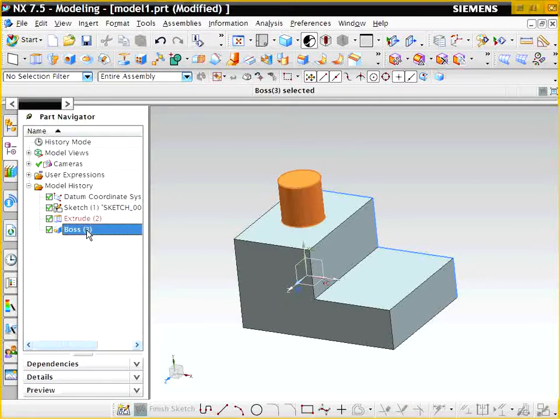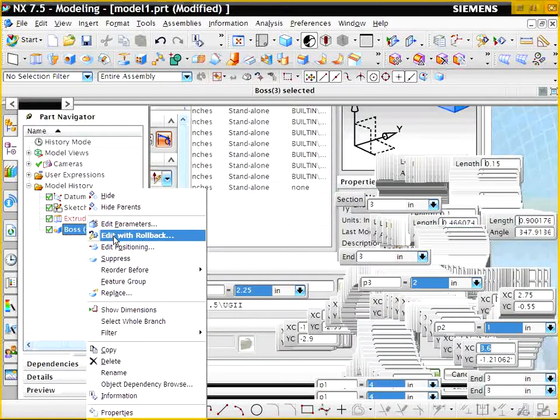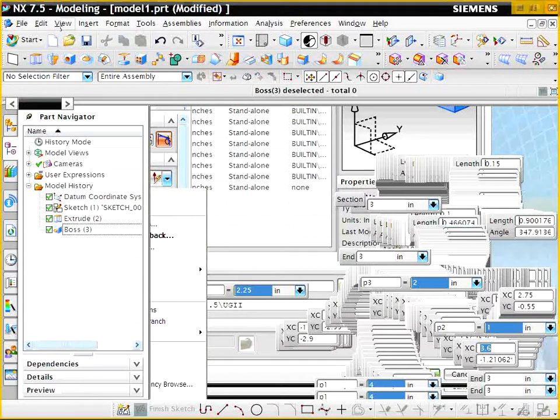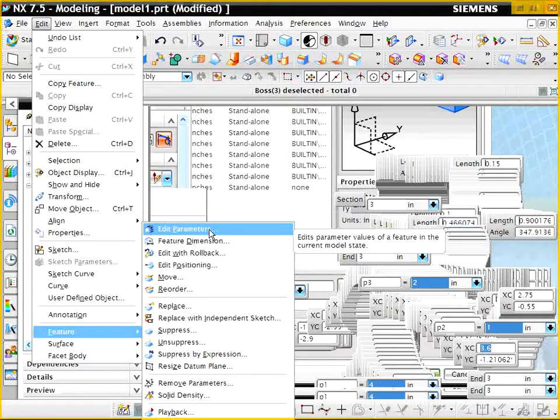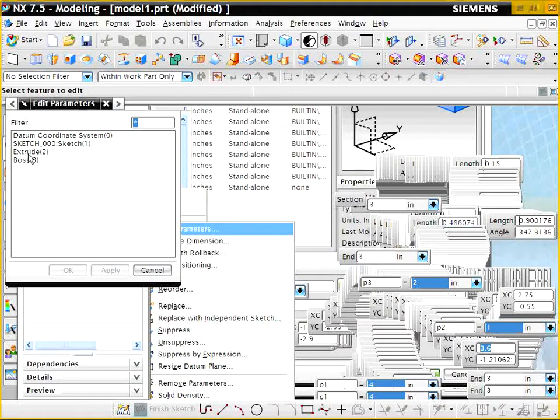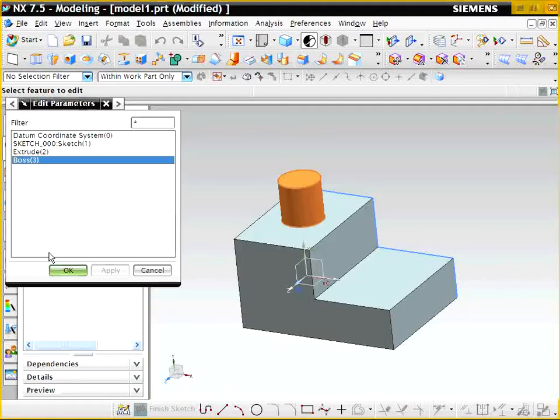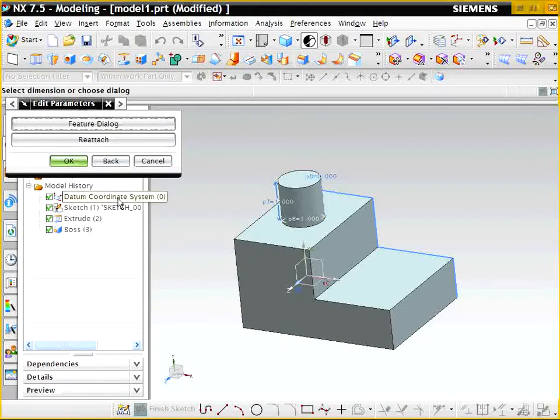I can right click on this boss feature, and I can go to Edit Parameters, okay? Or I can go to Edit, Feature, Edit Parameters. Again, that's Edit, Feature, Edit Parameters. And I'm going to go ahead and click that. It's going to ask, what do you want to edit? I want to edit the boss, and I'll click OK.